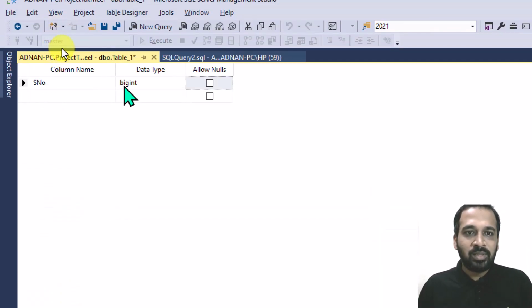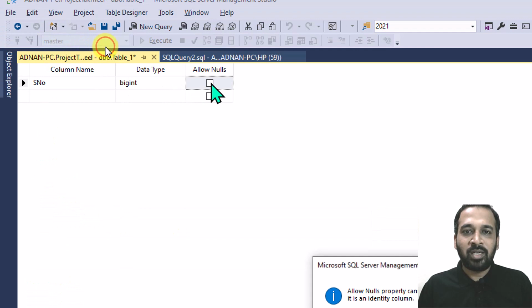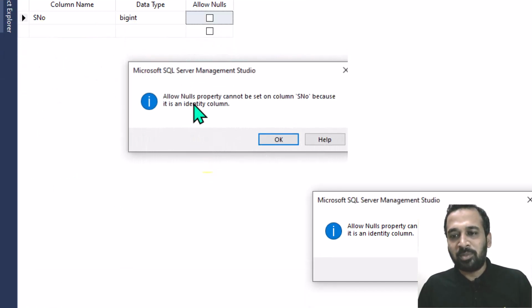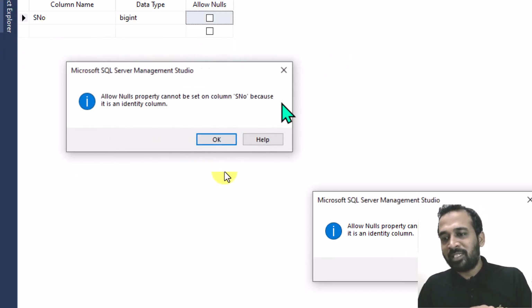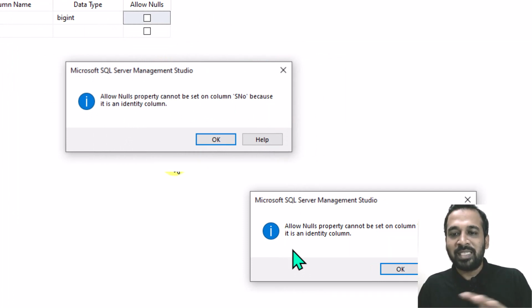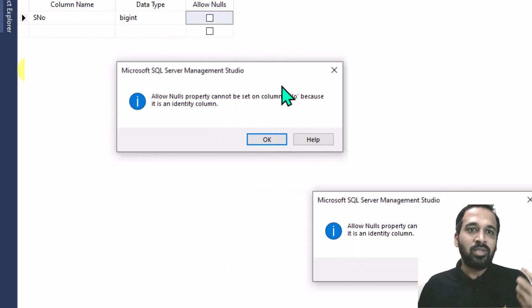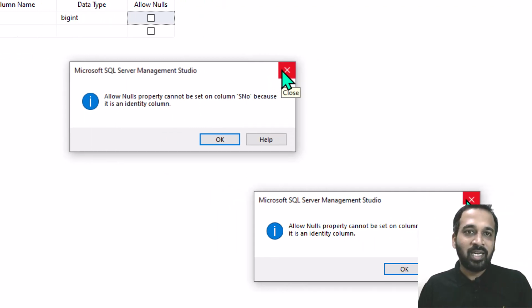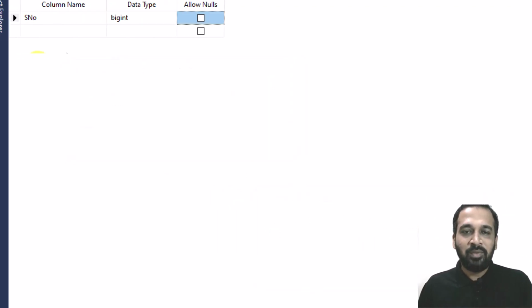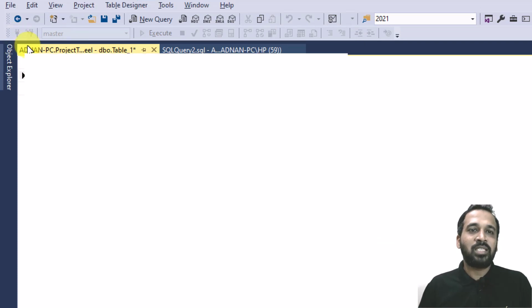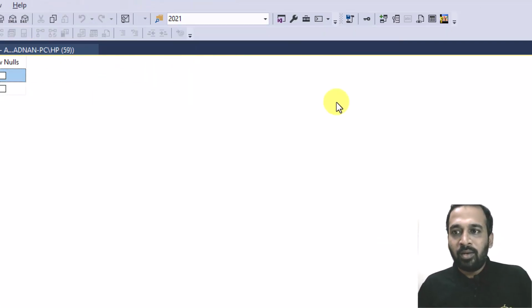Okay, so now this is done, and if I click on allow null, it gives me the message that the allow null property cannot be set on the column serial number because it is an identity column, because it's an auto-generated number, right? So we don't have the option to set this to allow null. I mean, we can't insert a null value because it is an auto-generated number. Okay, so what is the next one?